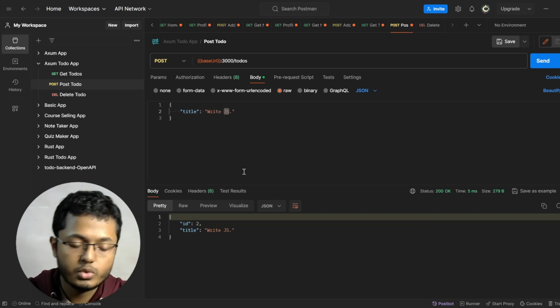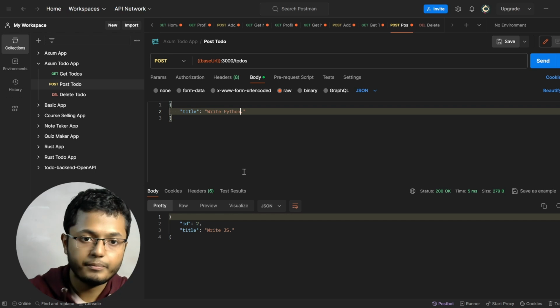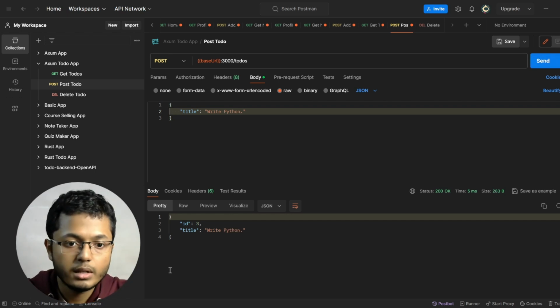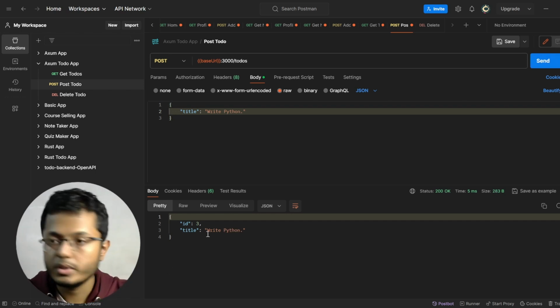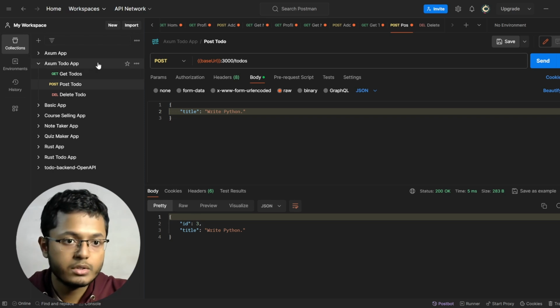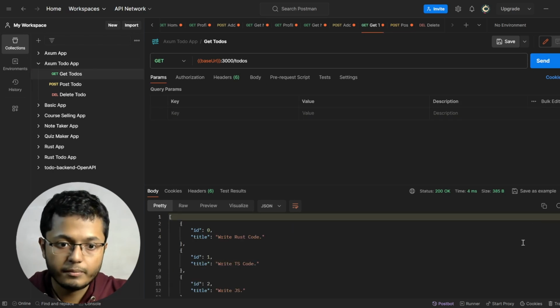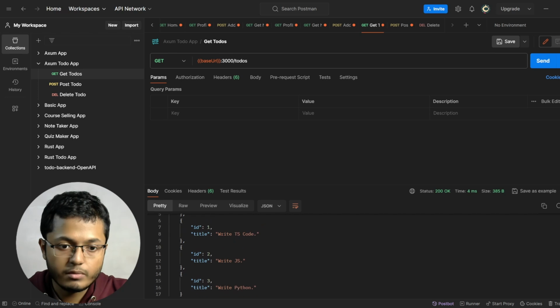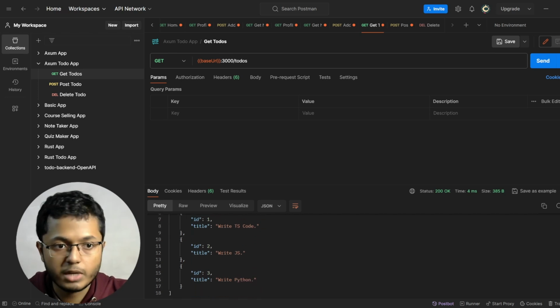And now let me do something else, Write Python. One second, send. And we have ID 3, Write Python. So it seems like our to-dos are getting added. So I will do a get to-dos once again. And right now, as you can see, we have four to-dos: Write Rust, TypeScript, JavaScript, and Python.